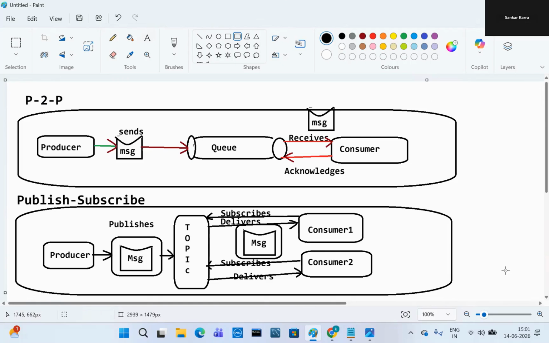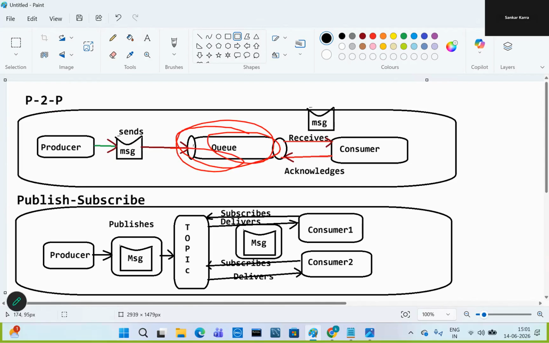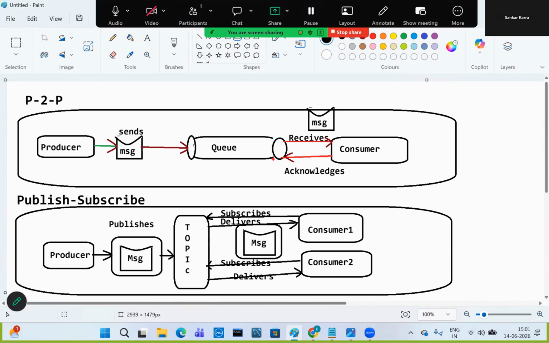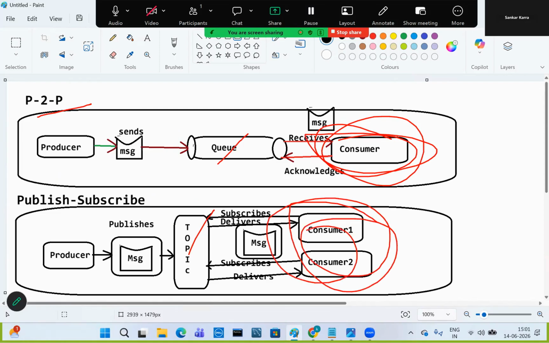Let's understand the difference. In P2P, messages are persisted in a queue, but in the publish-subscribe messaging system, messages are persisted in a topic. This is the first difference: queue in P2P, topic here. And in P2P, a single message can be consumed by only one consumer, but in publish-subscribe, a single message can be consumed by multiple consumers. That is the second difference.